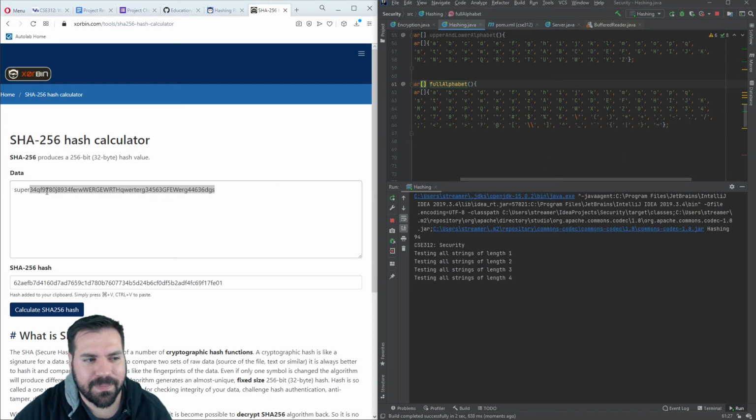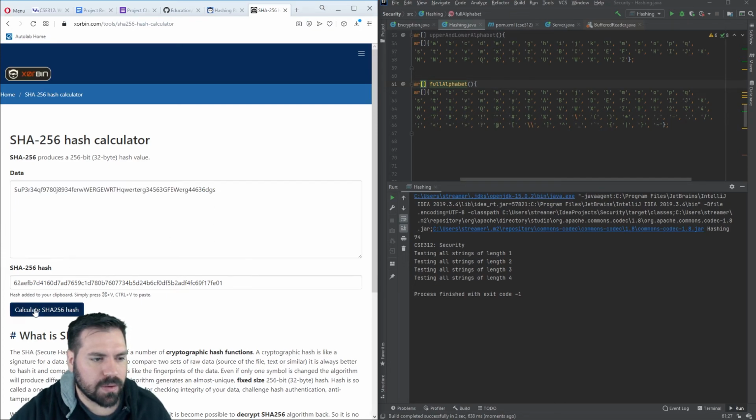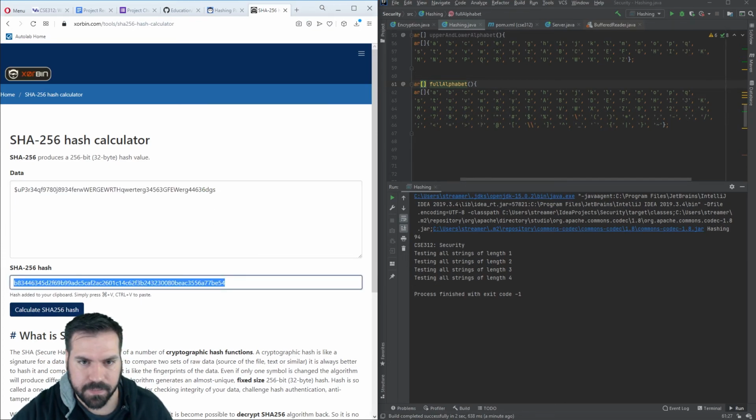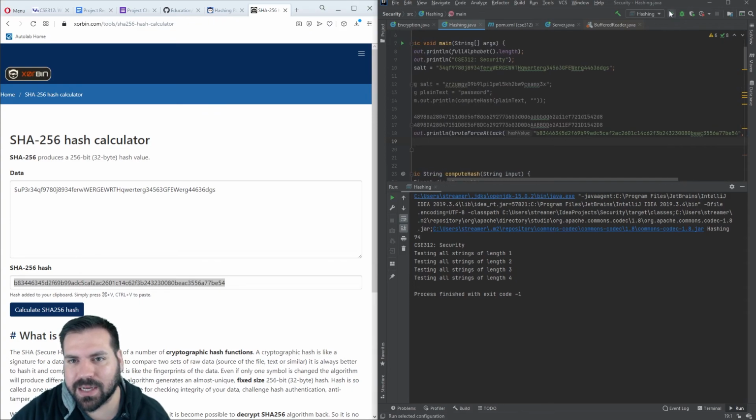Oh, I should have changed the password. Let me actually change it. So like if we did $, capital P, what's a good E? 3, I guess. Oh, no, I need a new hash. So we can still crack this password if we know it has uppercase, lowercase, number, special characters. It's just going to take a lot longer.